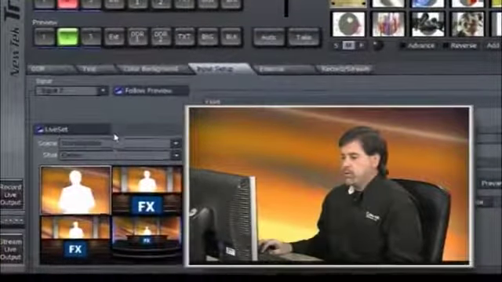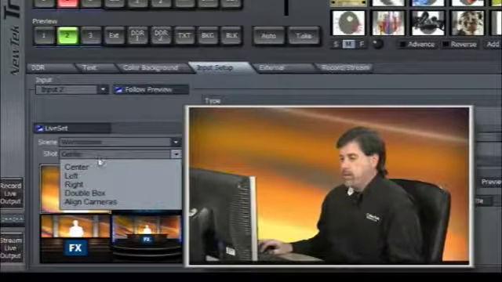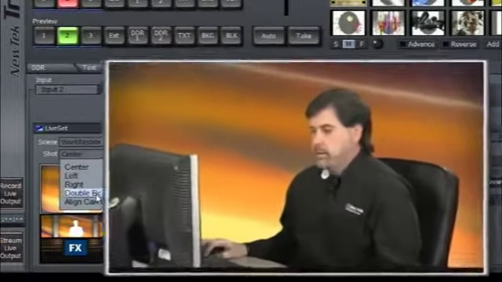Now, some of the virtual sets also have another variable available under your shot pull down, and this is called a double box effect. And a double box effect is going to allow us to bring a piece of video. Again, whatever is in the effects bus is going to be our large video displayed in our output, and it keeps the talent inside of the virtual set environment still combined in the shot. So I can now start to talk about the video that's playing.